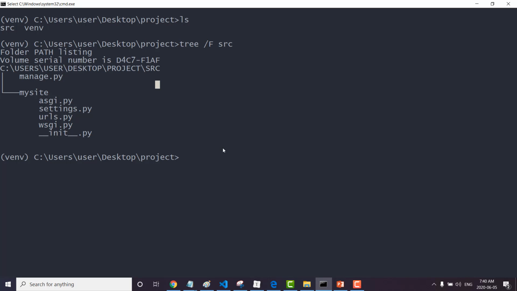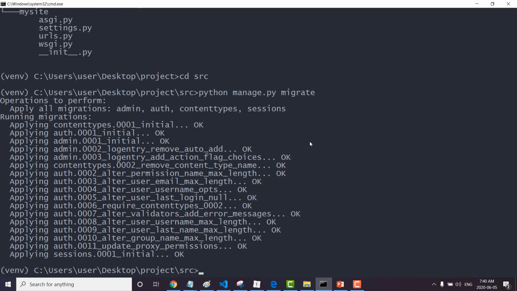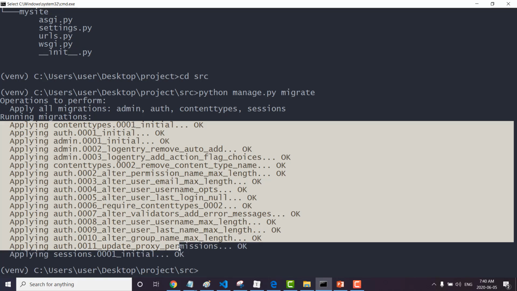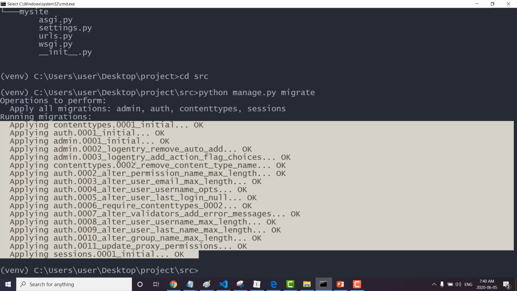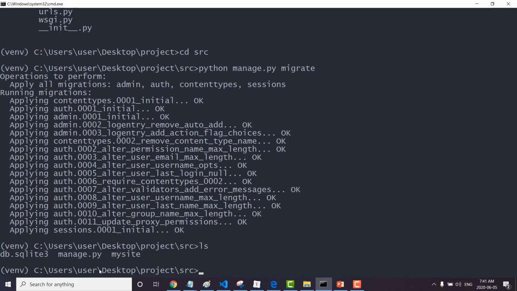Now let us create the database by running the migration. To run the migration, we need to go inside the source folder and run the python manage.py migrate command. This will apply all the migrations and create the tables using the SQLite database. These are all the migration files that come with the Django installation. On running this migration, it will create a database. We can verify by using the ls command that it is called db.sqlite3. So now our default migration has also been completed.